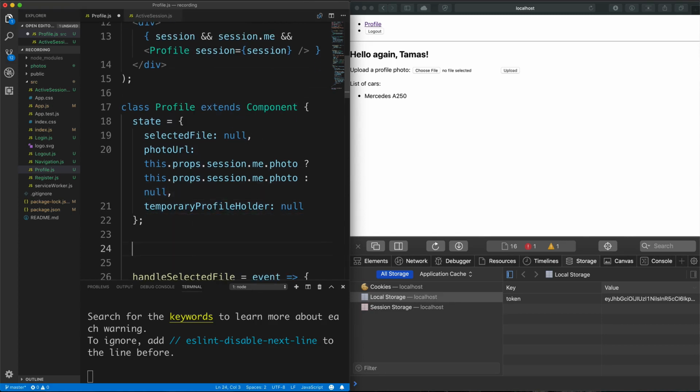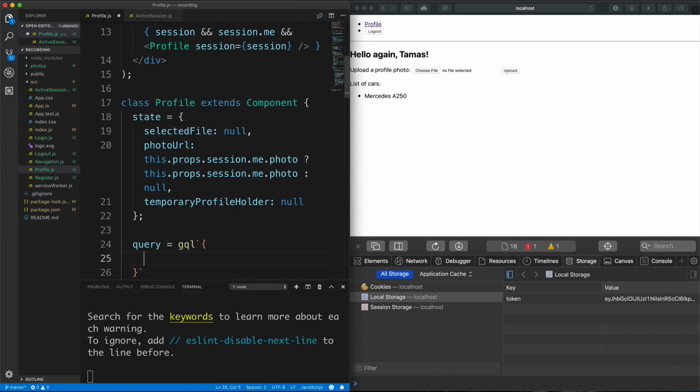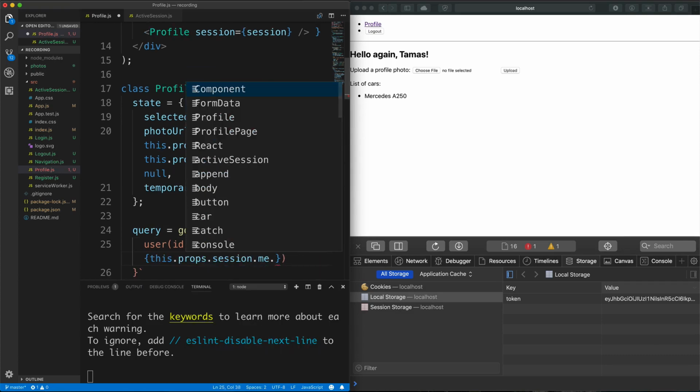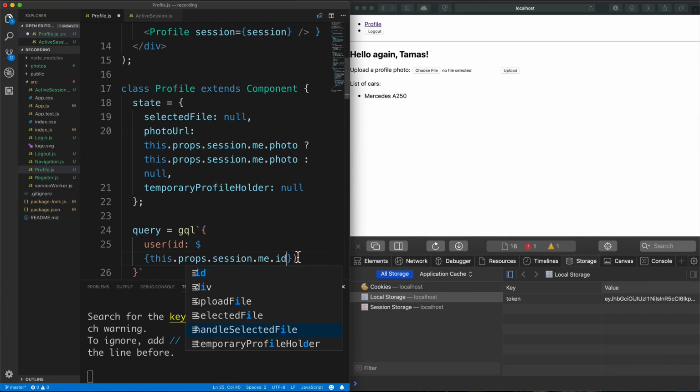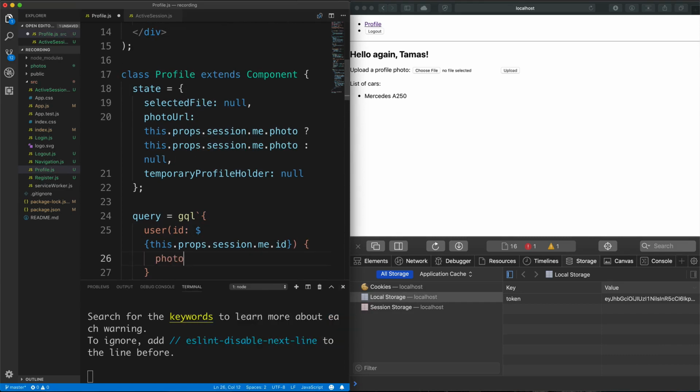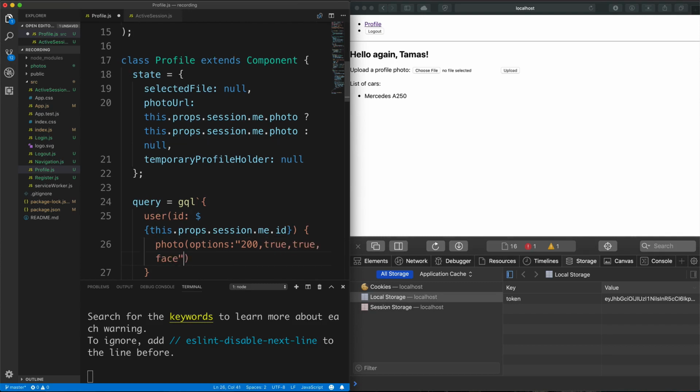And then we need to create another query in here, which is going to be querying for the user for ID, and then we can access the ID of the currently logged in user. And what I want to return is the photo itself. And I'm going to pass in some options for the photo. We've been through this via the earlier videos. So let's say true, true, and face, because we want to have a profile image. Okay, so this is now done.